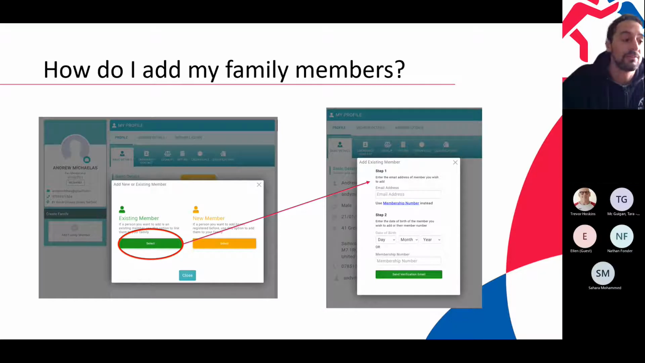So if they've already got a son or daughter that they've already got a membership for and they want to add them to their family profile, they click the left one and it brings them to a pop-up page where they can find that family member. You can search via email and then put in the date of birth, or put in the membership number. Once you've searched that, it'll get added to their family profile. Trevor, have I missed anything there? No. Jump on to the next one.